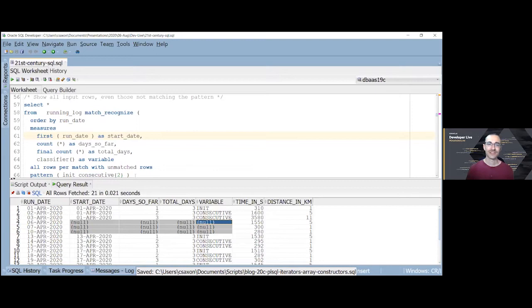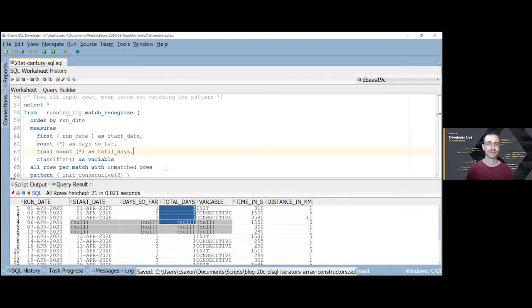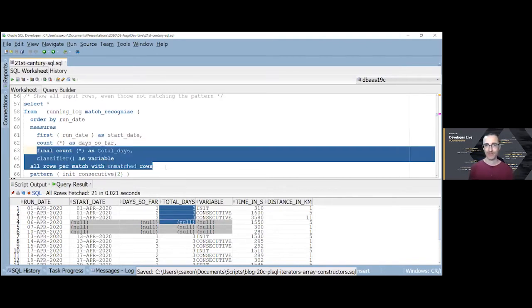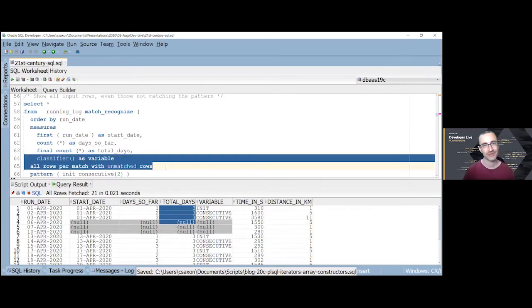Quickly on the count versus final count. We can see days so far, that is the running total, and final is the overall total. So really useful. I would say, remember, the default output of match recognize is 1 row per match. And that's often what you want to see in your actual report or the final query. When you are writing or debugging it, I would really strongly recommend you always slap these clauses in, the classifier function and the all rows per match with unmatched rows, so you can see what's going on and strip them out later if that's not what you want in your final output.